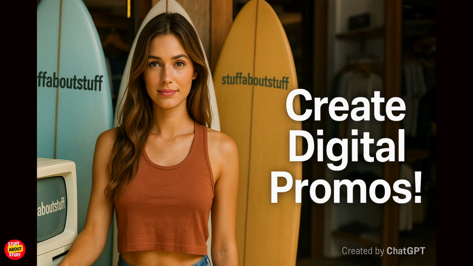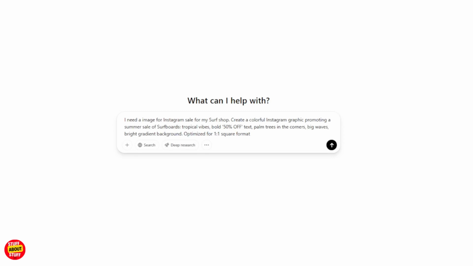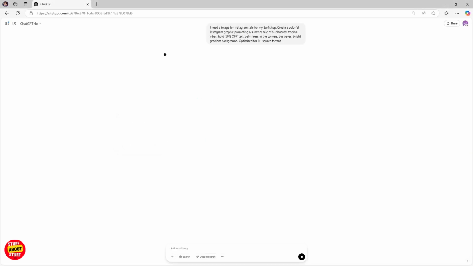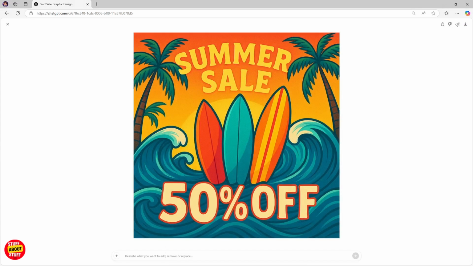For the second business and marketing use case, let's say I need an image for Instagram for my surf shop. I can simply supply the following prompt. Create a colorful Instagram graphic promoting a summer sale of surfboards, tropical vibes, bold 50% off text, palm trees in the corners, big waves, bright gradient background, optimized for a 1:1 ratio square format. Let's submit the prompt, give it a second to generate the image, and there we go. Again, I think ChatGPT nailed it.